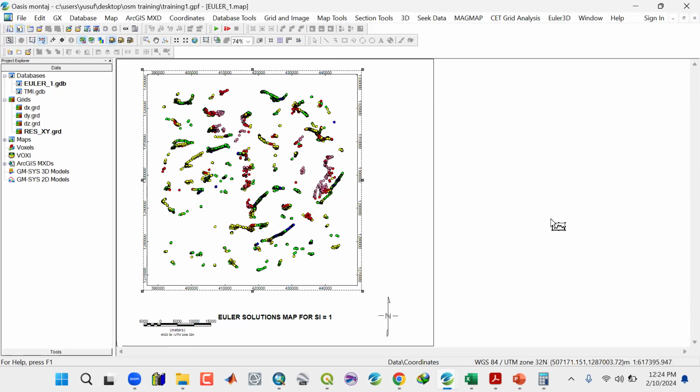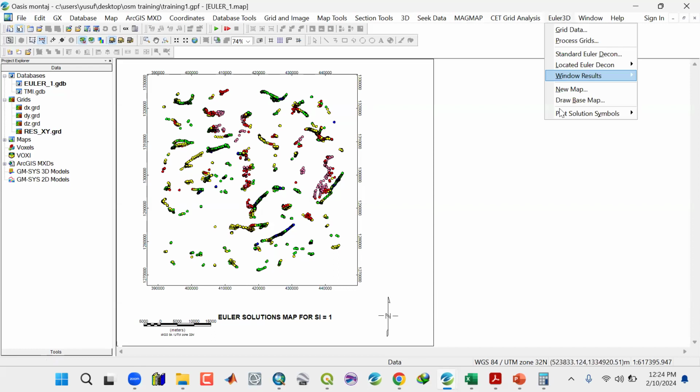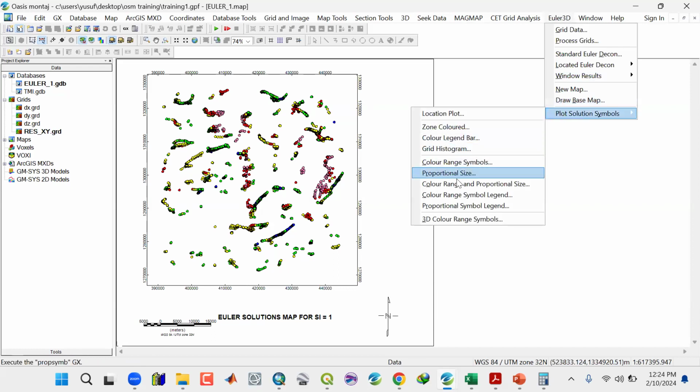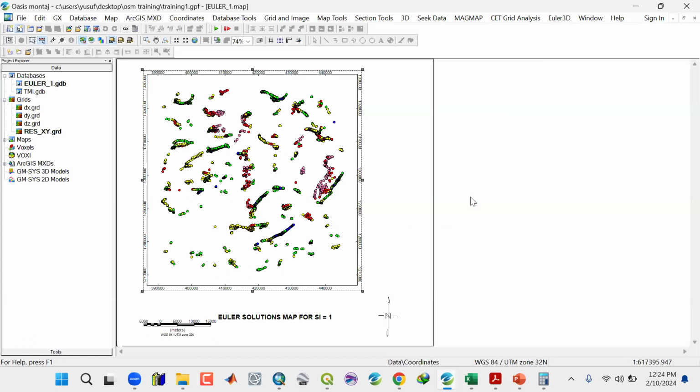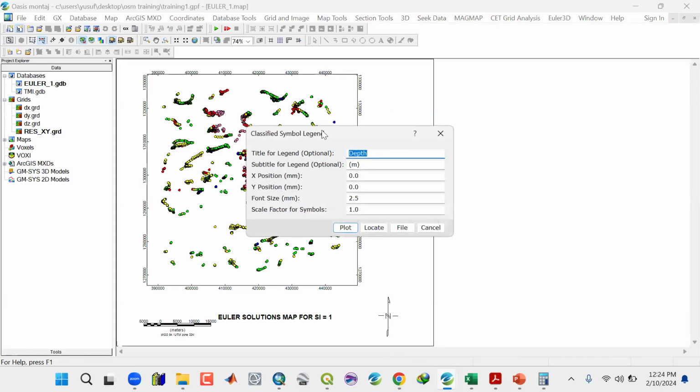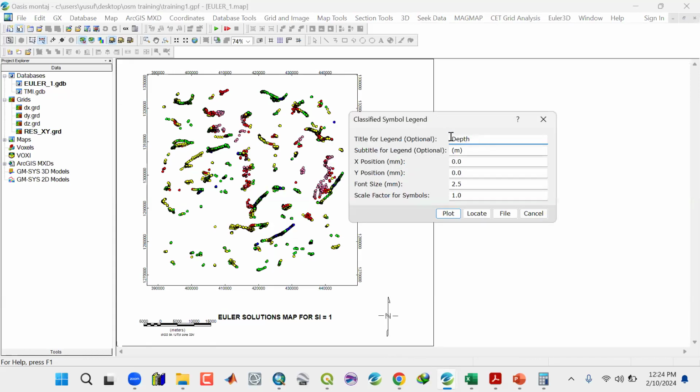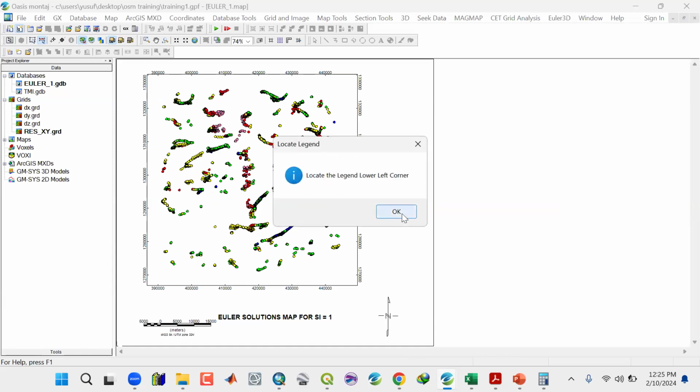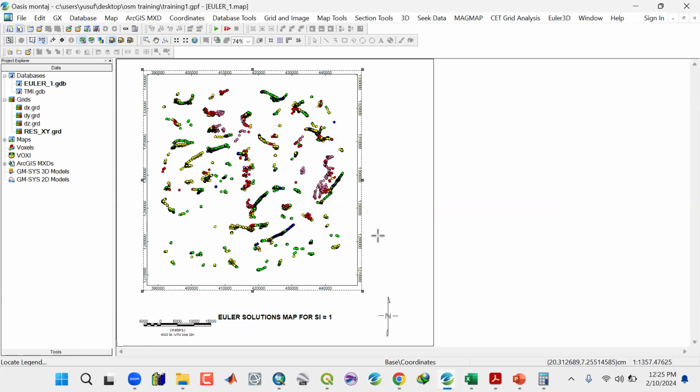Now, do you see it? So now this is what you see, right? Yes. Now the next, you go back to this. Go to plot solution. Now you come to this, you see it? Color range symbol legend. Click on this one. Then now you see the title is depth. Under it you put subtitle meters. So this you just click on locate. Left click anywhere you want to place it. Then you click on plot.